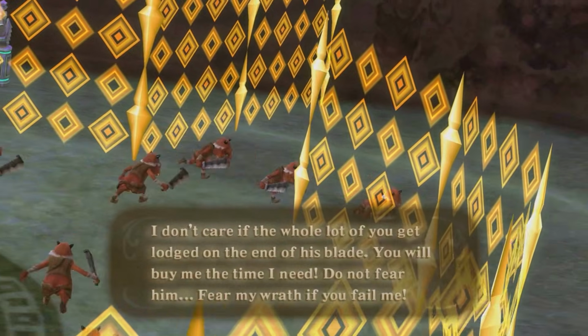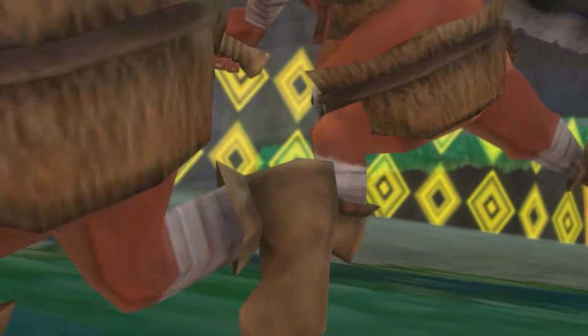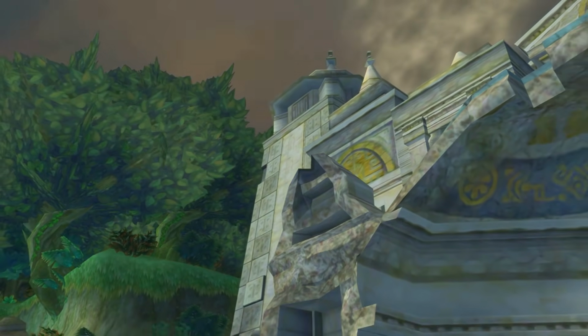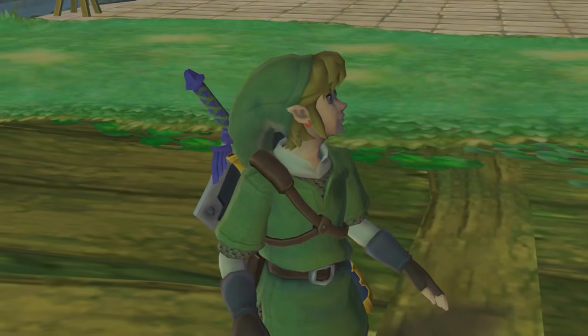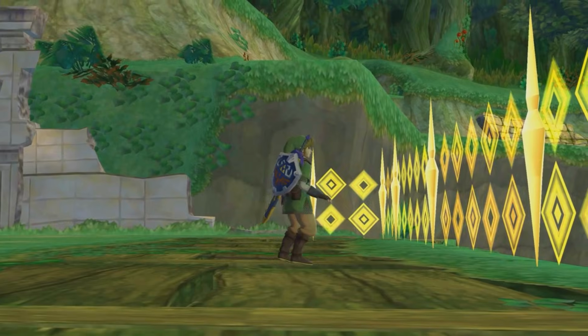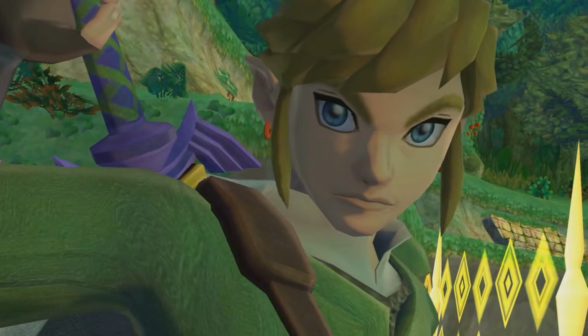By this point, Link is truly the hero, an unstoppable machine, and it's clear that even the Demon Lord Girahim is afraid, shouting at his minions that he does not care if the whole lot of them get lodged on the end of Link's blade, that they should not fear the hero, but fear his wrath should they fail.